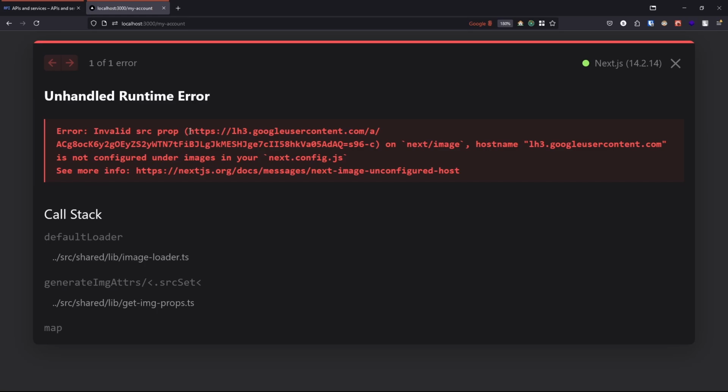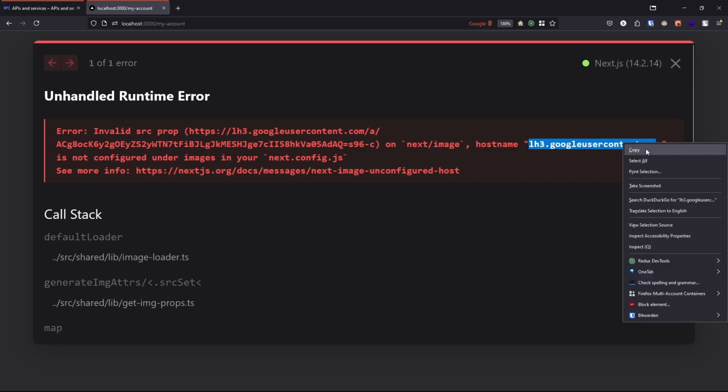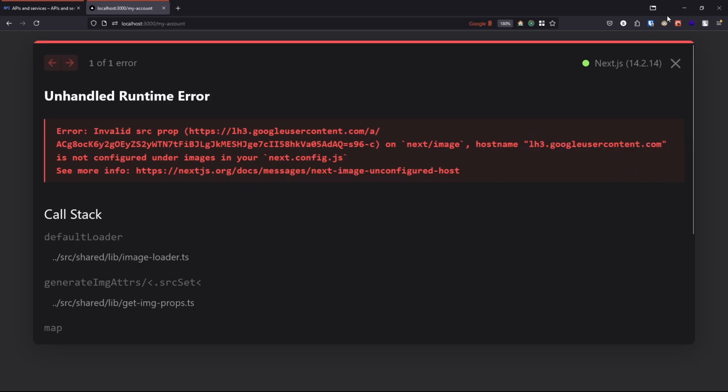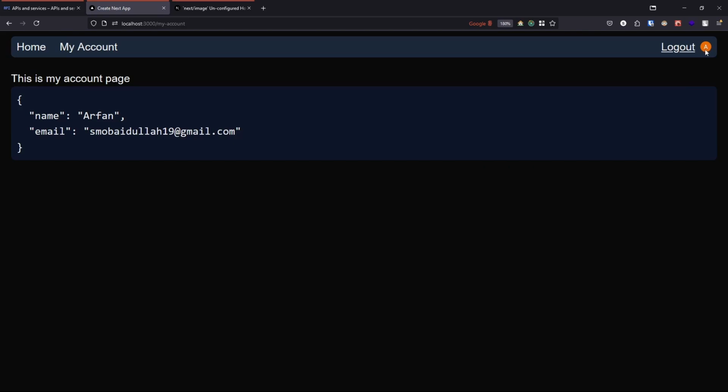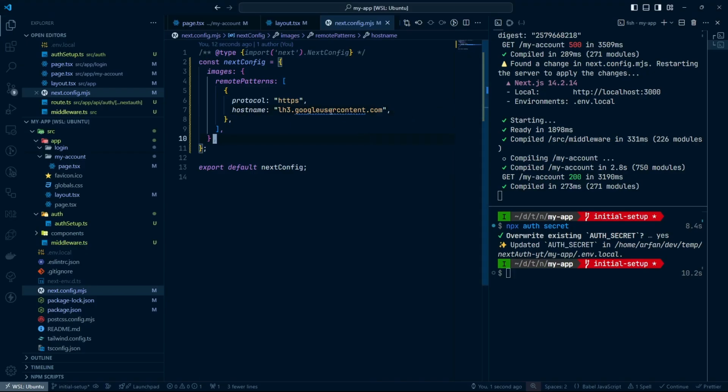So the image for our Google account avatar is coming from an external hostname. I need to add this hostname in our Next configuration. So now I have my image. You can see in the right corner I have the image. I just need to add the protocol, and basically add the hostname here, the hostname from where the image is coming from.